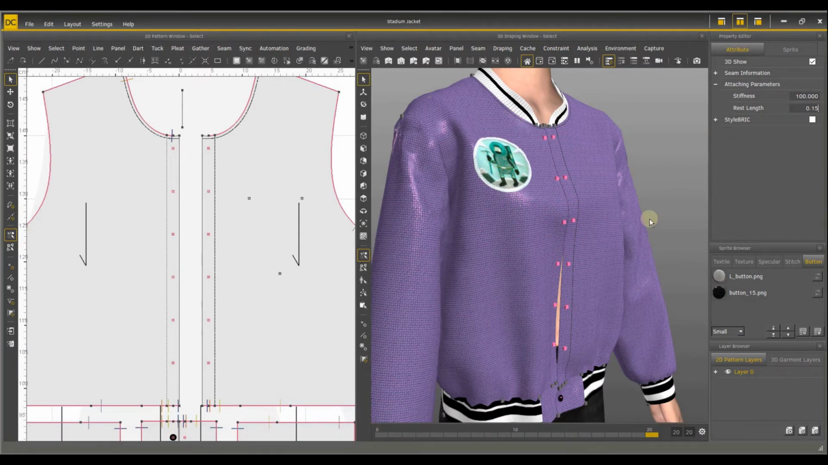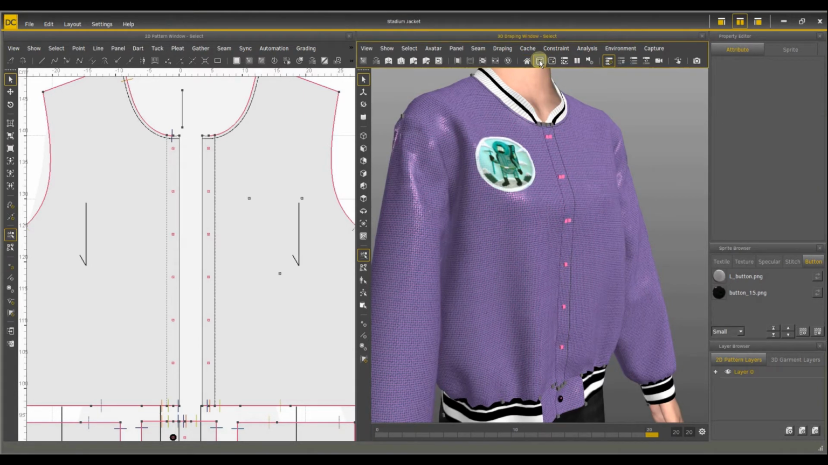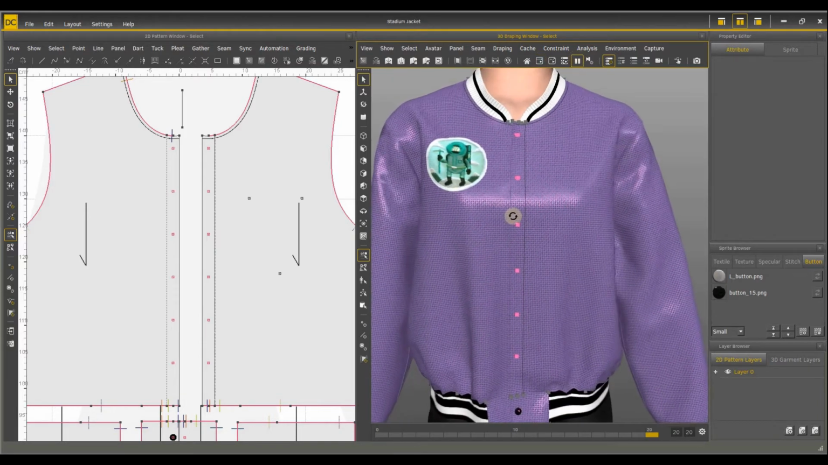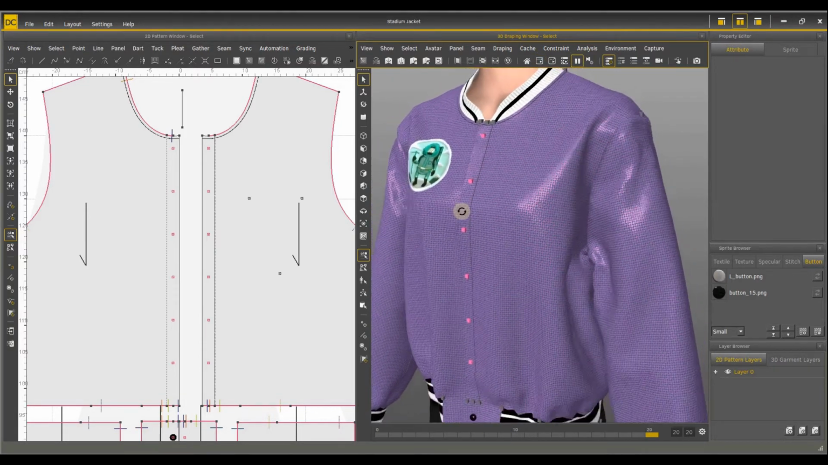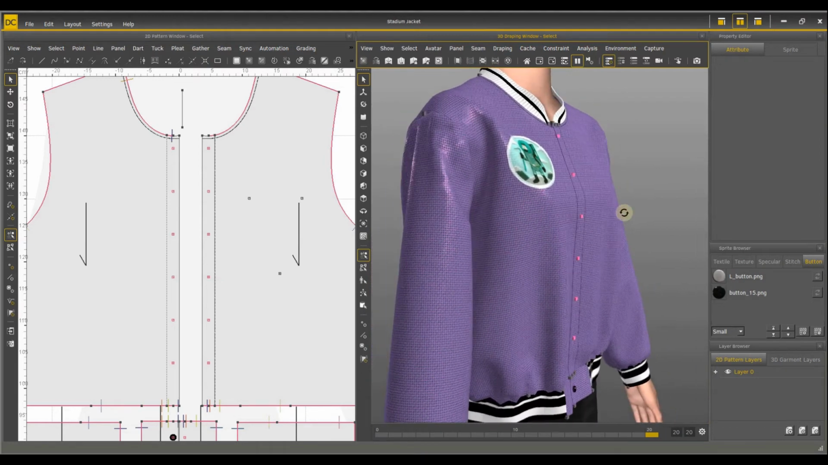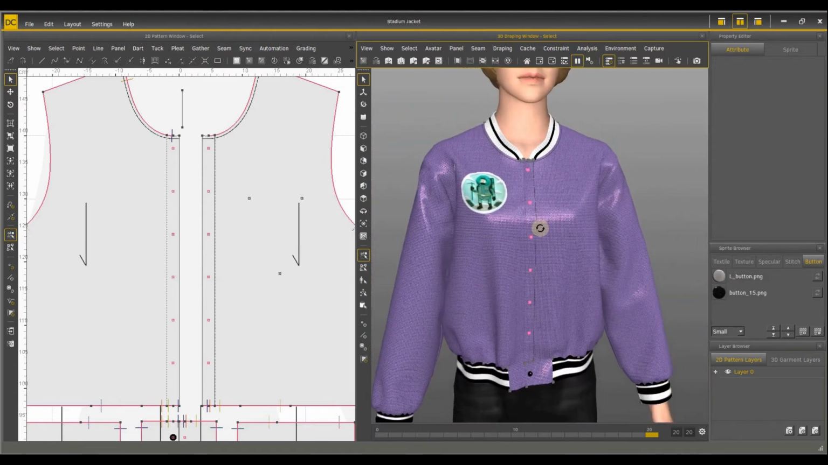After completing the settings, click Static Play in the menu at the top of the 3D window to complete the simulation of the Placket front. When you think the simulation is good enough, you can click Pause to stop the simulation. So far, we have finished sewing the Placket front of the jacket.